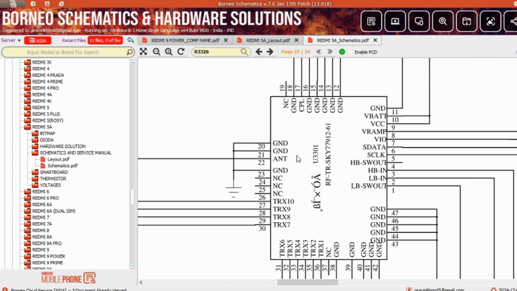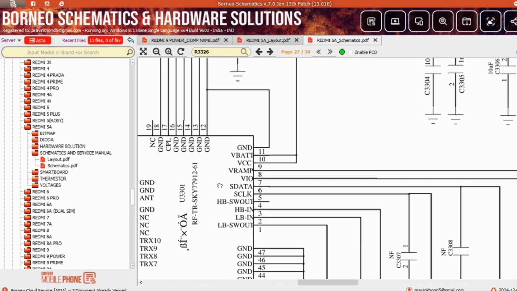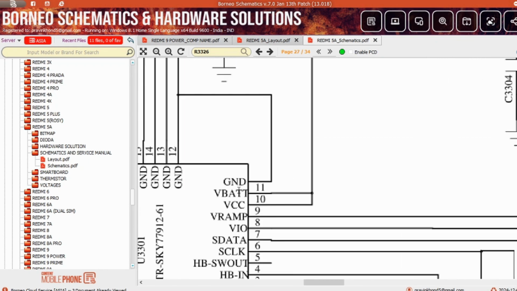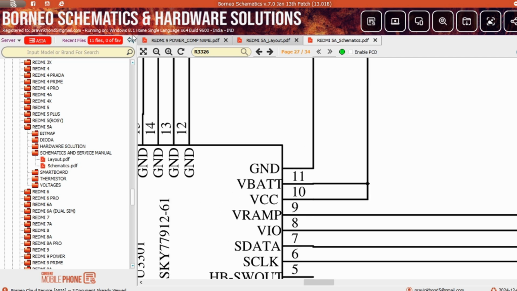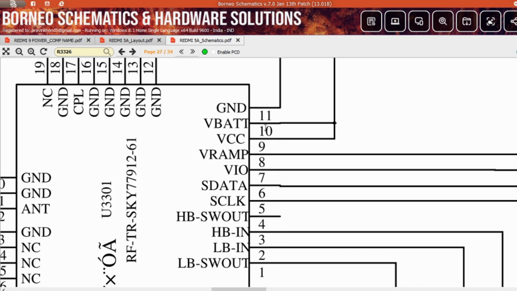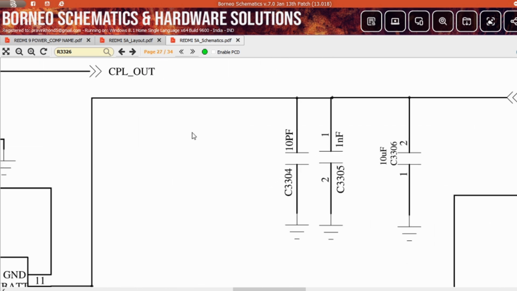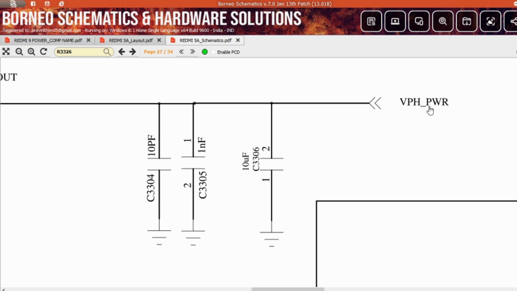Now after this line, first we check the voltage lines. What are the requirements of this IC? Voltage requirements. So first, 11 number pin ground, 10 number pin VBAT and VCC. VBAT is voltage battery, VCC is voltage collector to collector. So in this line, follow this line. This line comes from VPH power, right? In this line you will get 3.7 to 4.2 voltage. Clear?